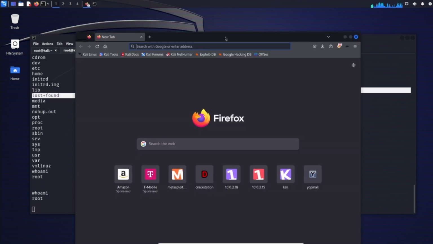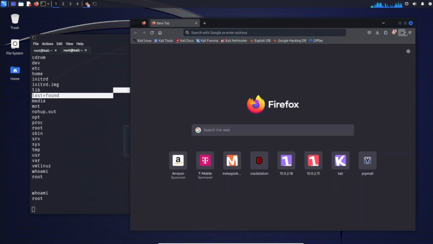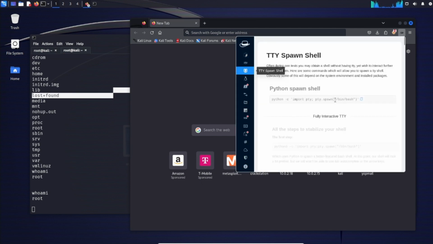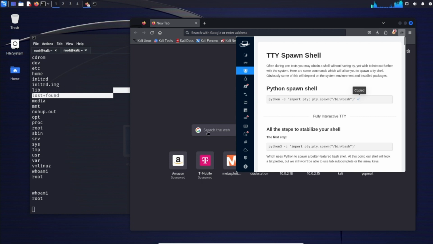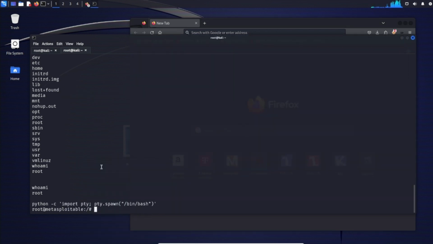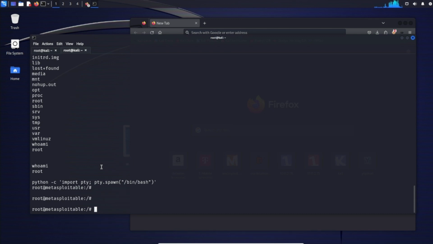Now let's see if we can get a more stable shell. Just need to use hacktricks real quick. Cool, so let's see if we can find a more stable shell. Let's try this first option. See if this will work for us. Yep, and there we go. Now we see we're root at Metasploitable.